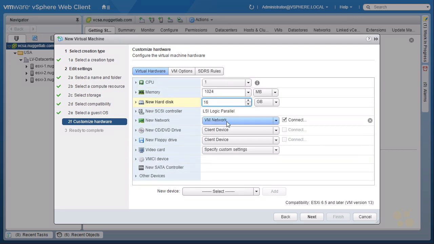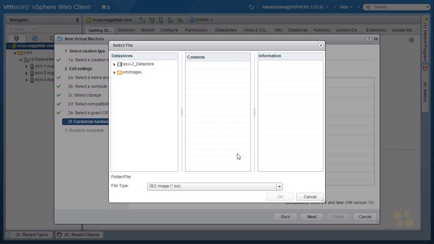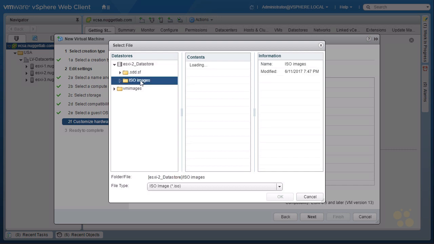So it has a network adapter. It's going to be connected to a network called VM Network. We'll talk more about that in a networking nugget. And regarding a new CD/DVD drive, let's go ahead and from the drop down here, specify that we want to use a data store ISO file, at which point it gives us an opportunity to browse the data store. So here's the ESXi2 data store, courtesy of ESXi2. So we'll expand that. Then we'll click on ISO images.